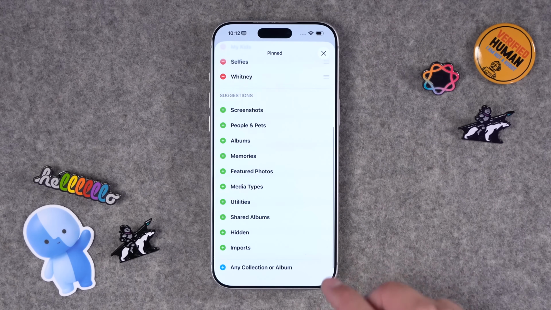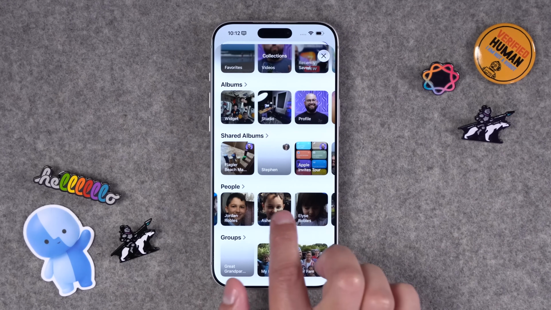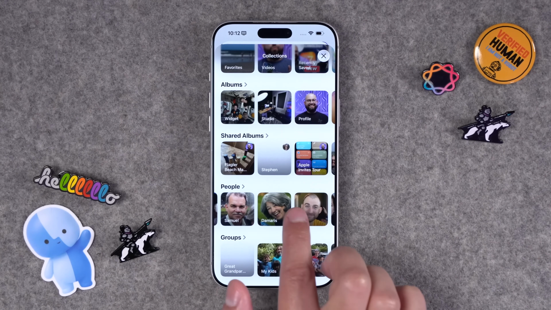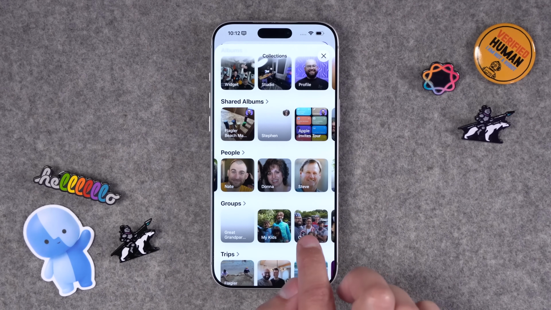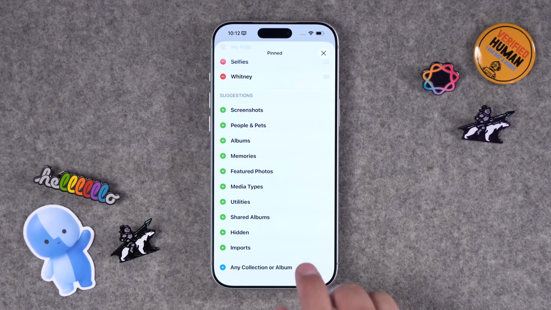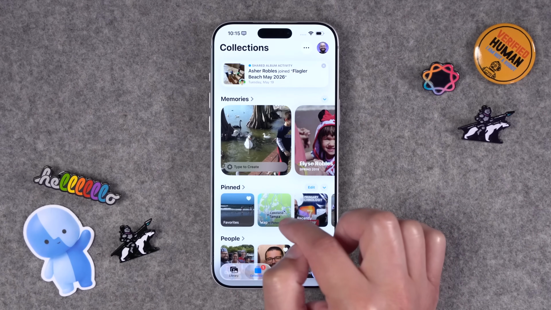And if you go to the very bottom of this pin section, you'll see an any collection or album. If you tap that, you can scroll over and choose an individual person or go down and choose a group. So if I want to see pictures of our fam, I can actually pin just that group of people, and you can have those specific groups or people in this pinned area.